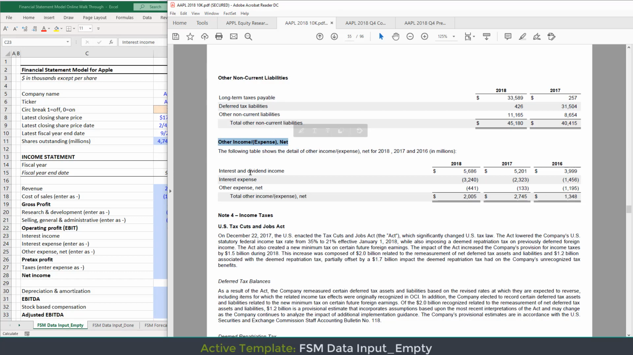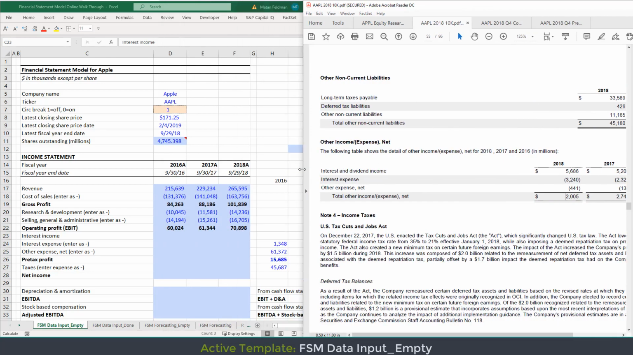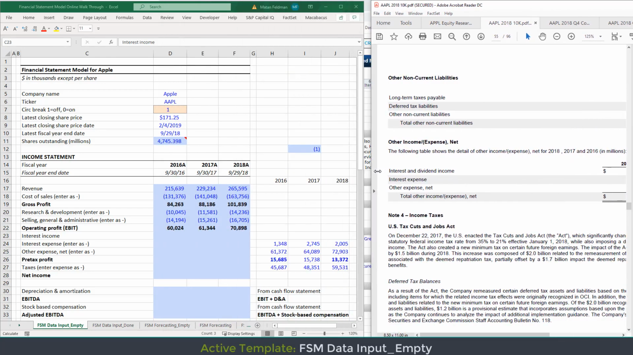It shows the detail of this. And I see that 5.6 billion of this, 2 billion is interest income. Of course, it's being netted against 3.2 billion in interest expense. Apple does have some debt. And then there's this other expense. So that gives me all the ammunition I need in order to break this down.